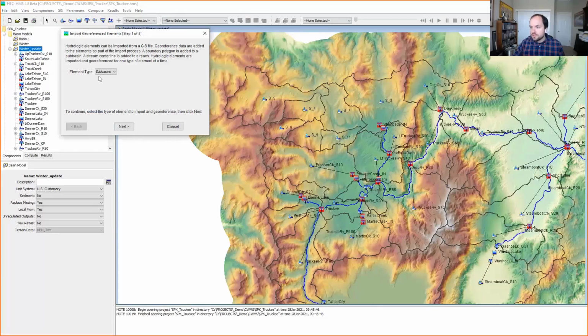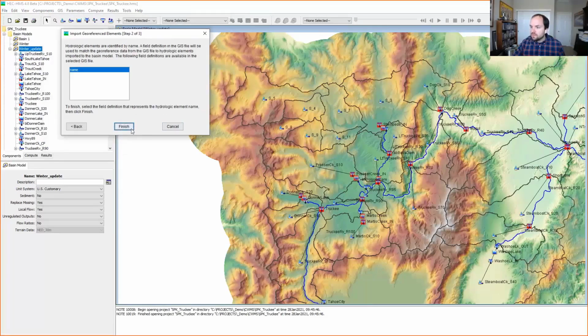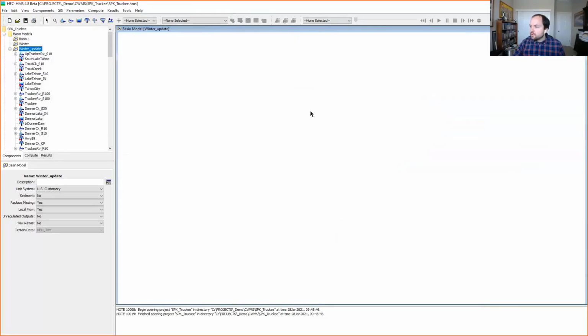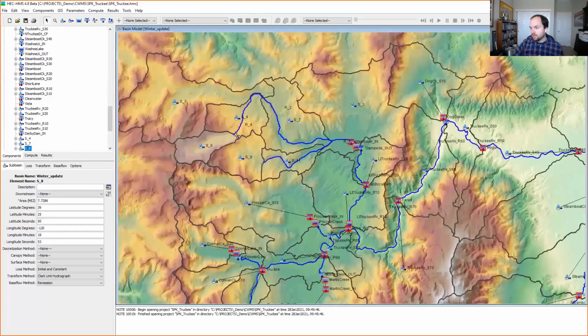GIS, import georeferenced elements, reaches, next. Updated reaches shape, next. Yep. And now they're in place as well. So now I have all my elements. None of them are connected, mind you. So I would need to do, connect downstream.